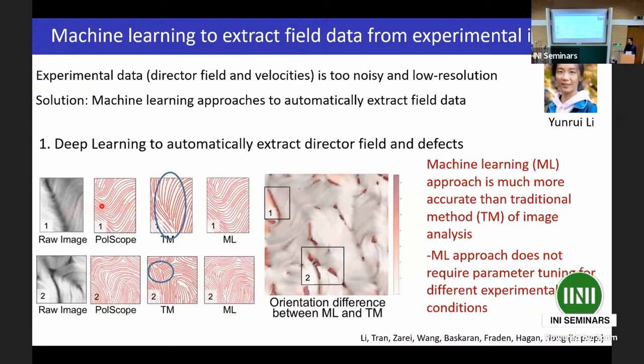So here, the images on the left are from Fluorescence Polarization scope, and so these serve as ground truth. And then this image is what the traditional method detects, and this is what the machine learning method detects. And you see here that the traditional method identified falsely a splay wall. And similarly, the traditional method gets the position of a defect wrong here. So this approach seems to be quite effective and useful. And also it requires much less parameter tuning than the traditional method does. So the machine learning receives the raw image.